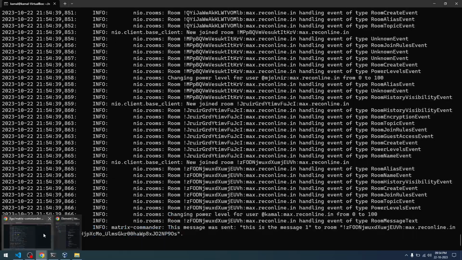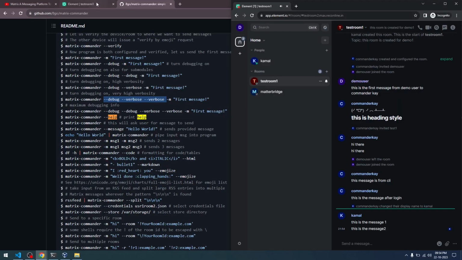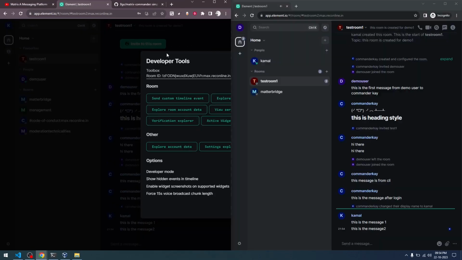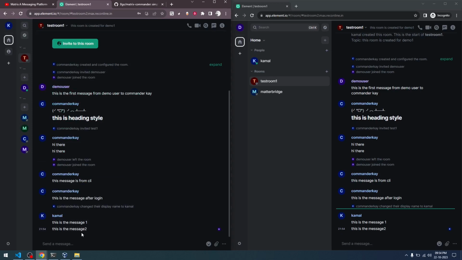In the meantime, let me open the clients so that you can see what is happening. You can see there are two messages here. So with a single command, I executed two messages. In the same way, in a single command, I can send messages to multiple rooms also. It's not that I can only send multiple messages, I can send them to multiple rooms.